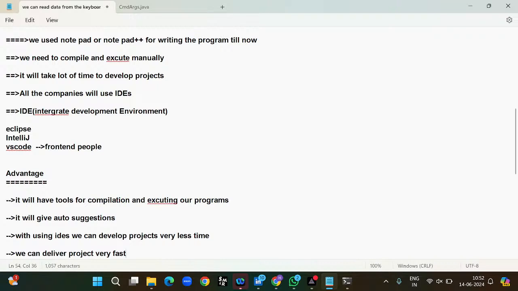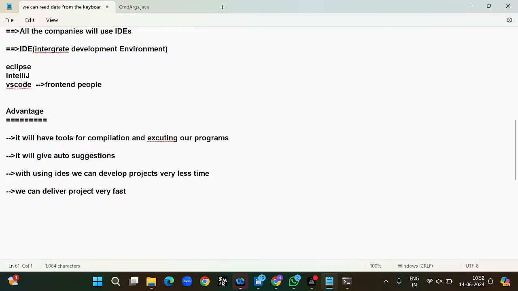In the IDEs, we have the advantages. What are the advantages? Meaning, it will have the tools required for our projects, for compilation, executing, and it will give the auto suggestions. So whenever you are writing the program, parallelly it is compiling, and if you make any mistake, it will automatically give the suggestion, saying, hey boss, we are doing this mistake, please modify it. So parallelly it is compiling, and parallelly it is giving the suggestions.